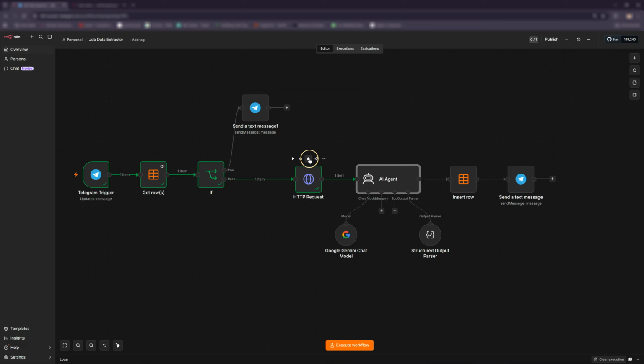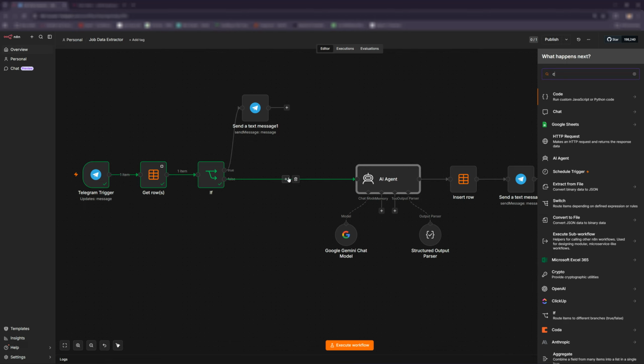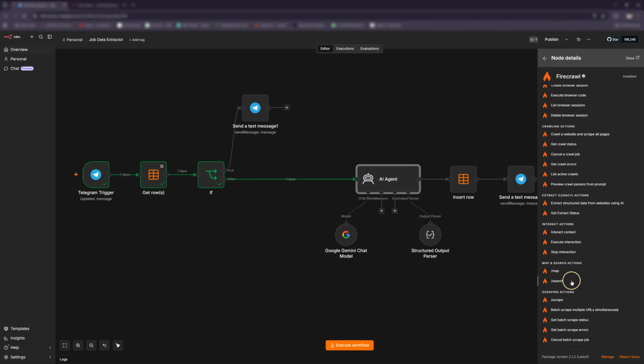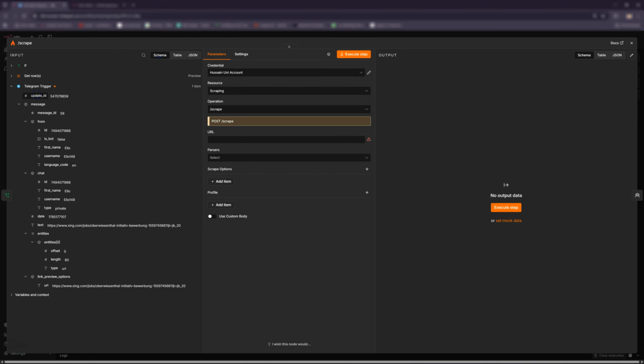So to fix that, I will add another node here, Firecrawl, and we are going to scrape, and here the same URL from the Telegram node, URL, and done here.